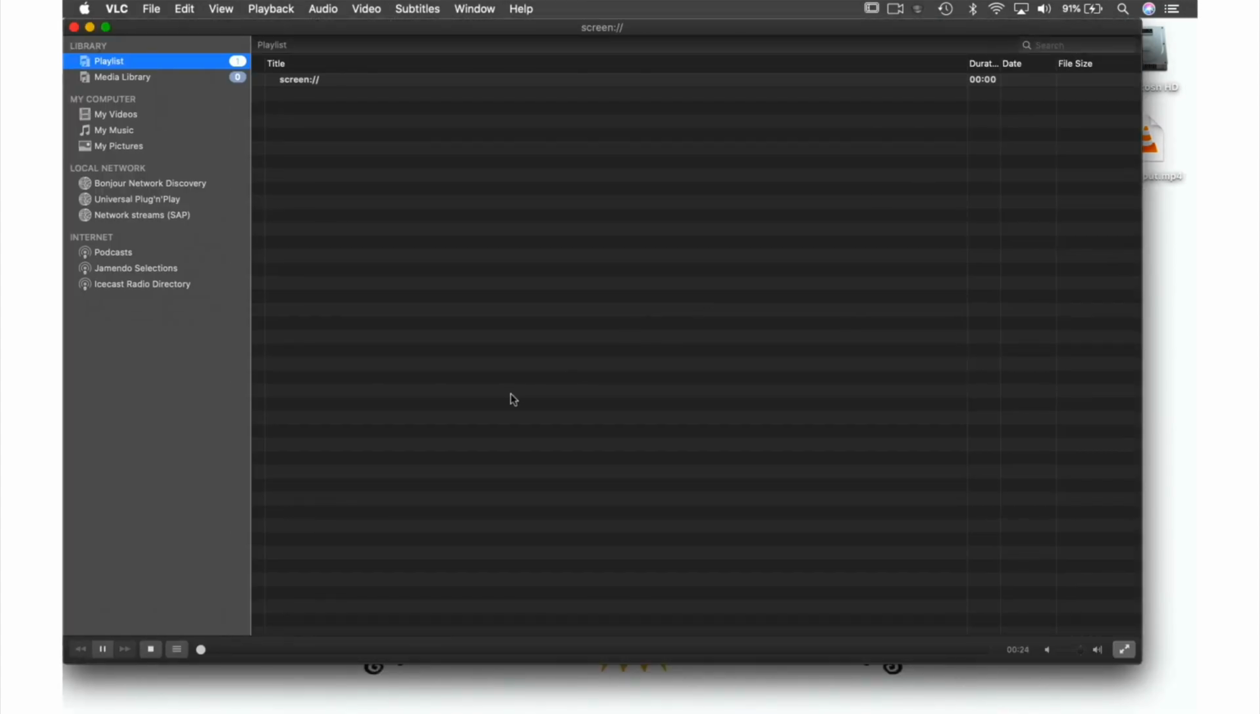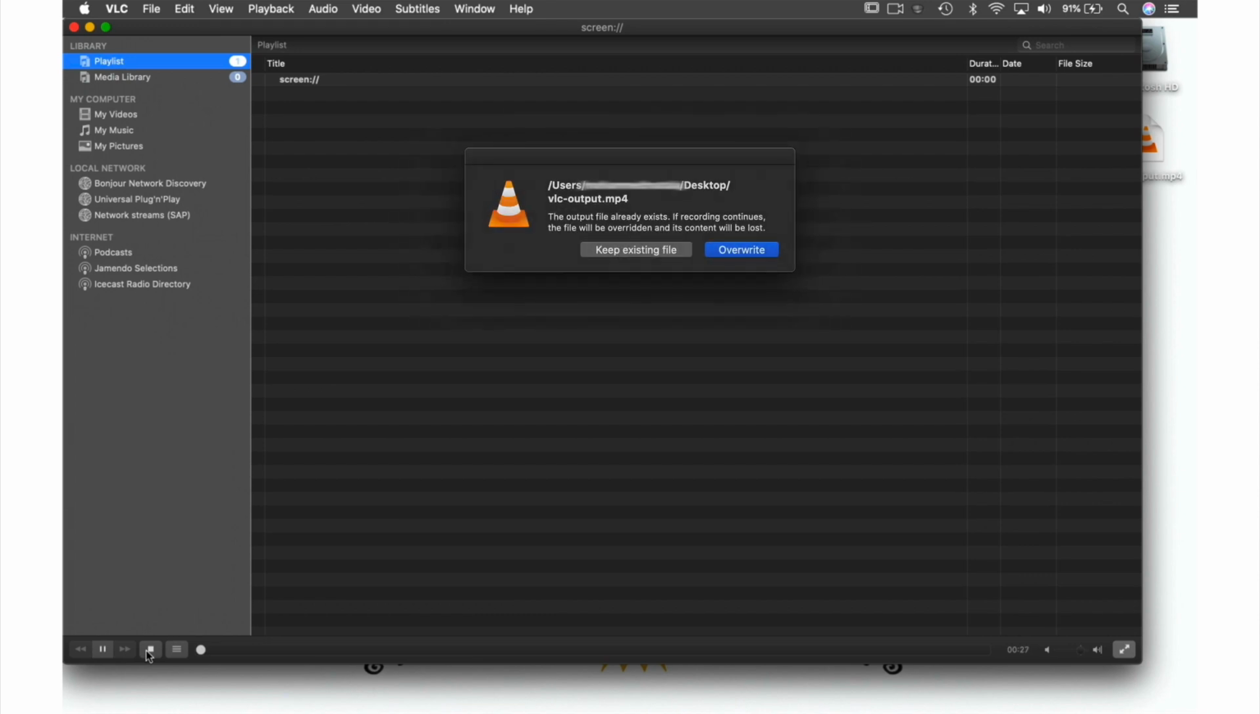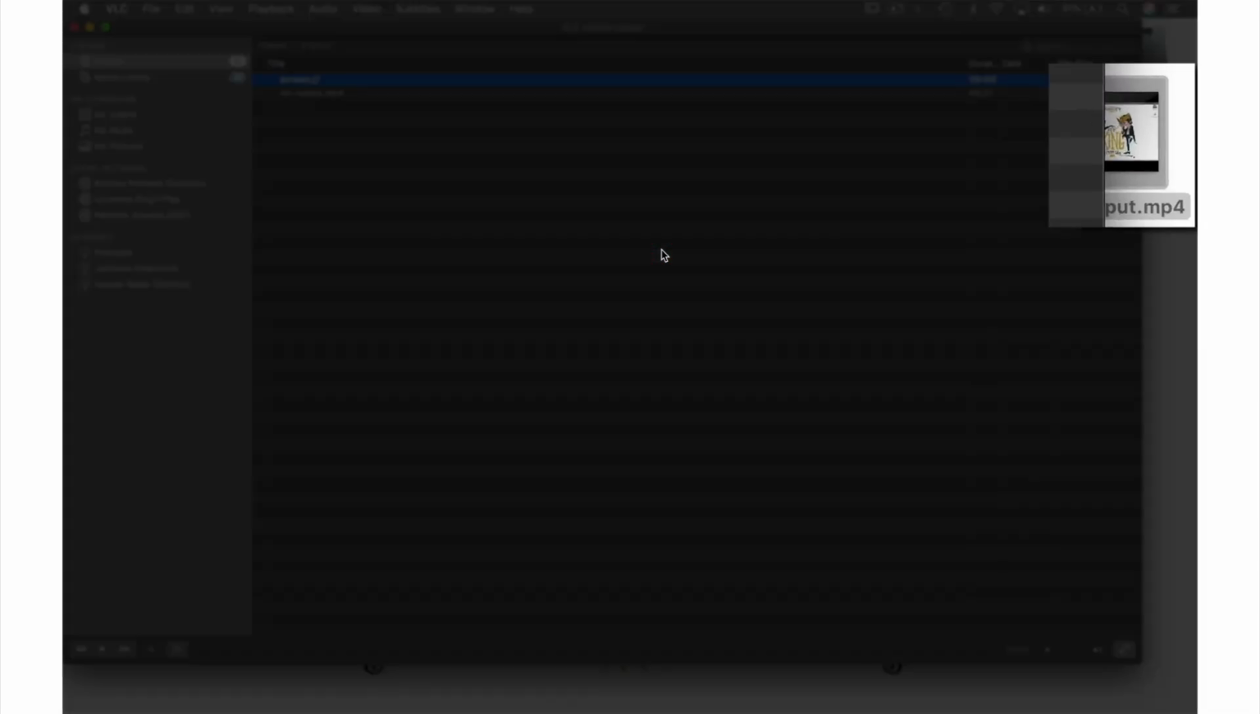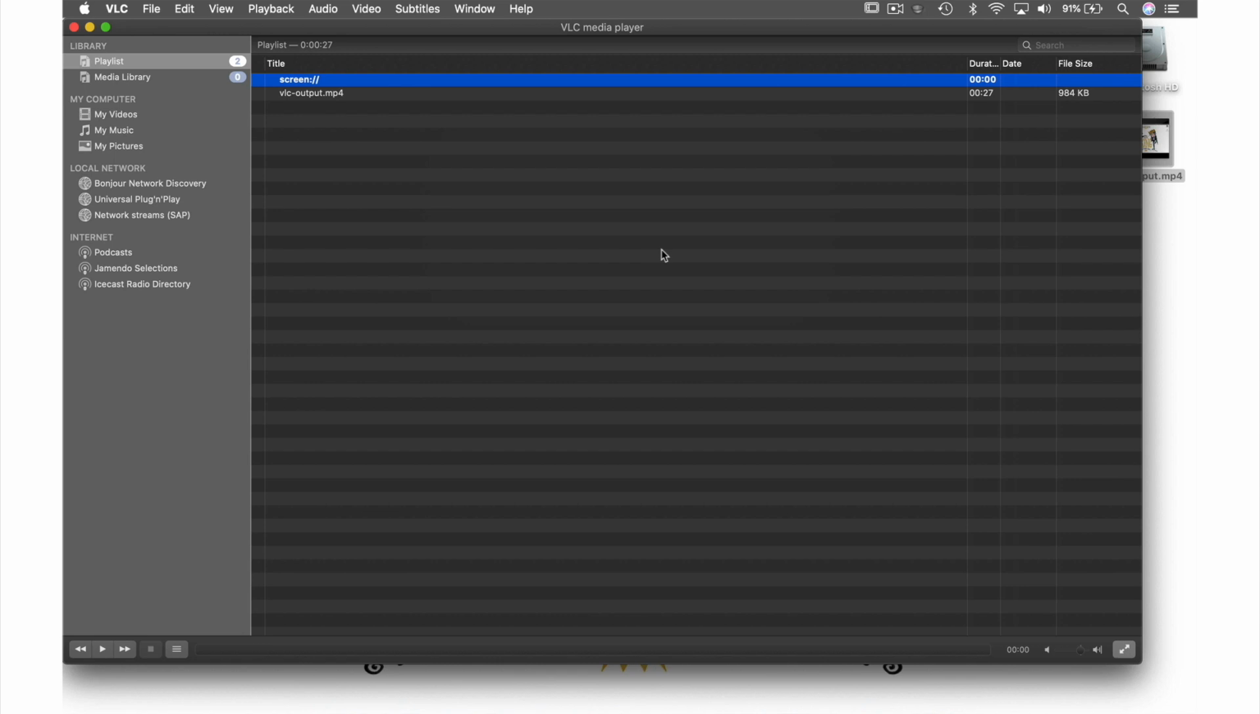We do this by simply hitting stop. Once you hit stop, you will be asked if you want to keep this file or re-record under the same name by overwriting it. We want to keep it, so I will click Keep Existing File. And as you can see, poking just behind our window is the file we just created and watched.